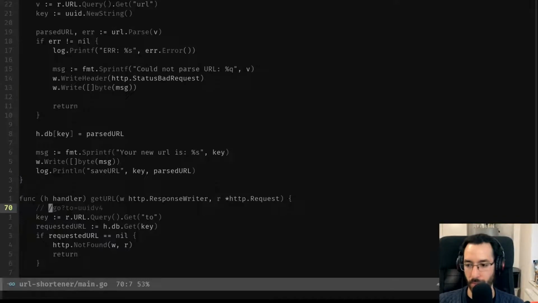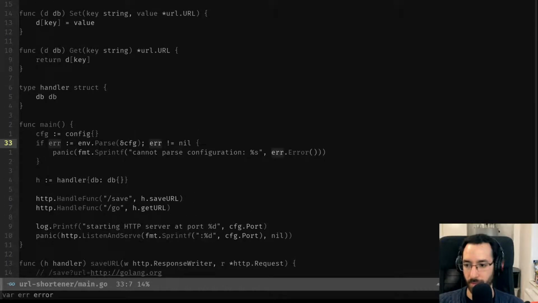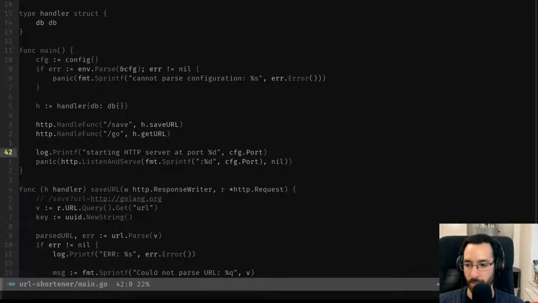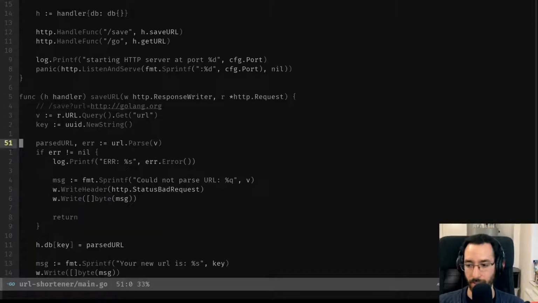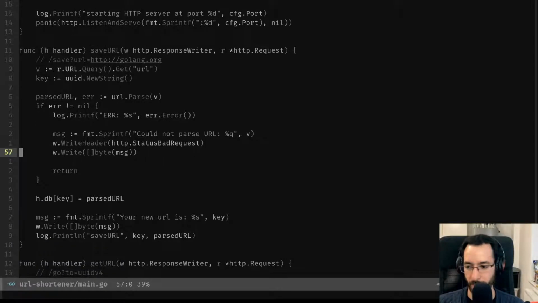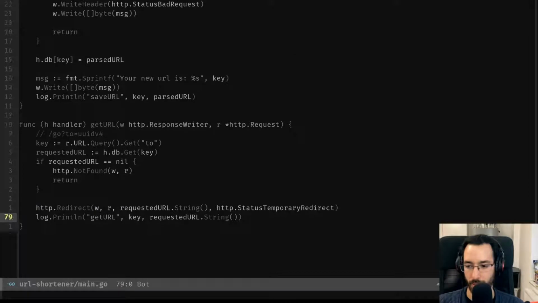Okay, how did we implement it in the last stream? Our main.go is very simple. At the end of the main.go, we log that we're going to start the HTTP server, and then we start it. That's fine. However, the log saying which URL was accessed is inside the handler, right? So every handler has, at the very end, a log Println with the name of the handler and some information. That's true for the save URL handler, and that's true for the get URL handler. And you can see that it starts to get repetitive, right?